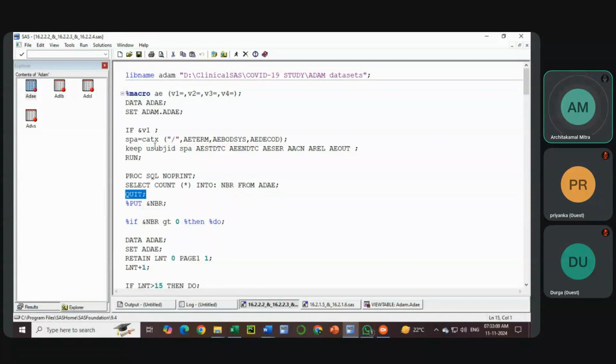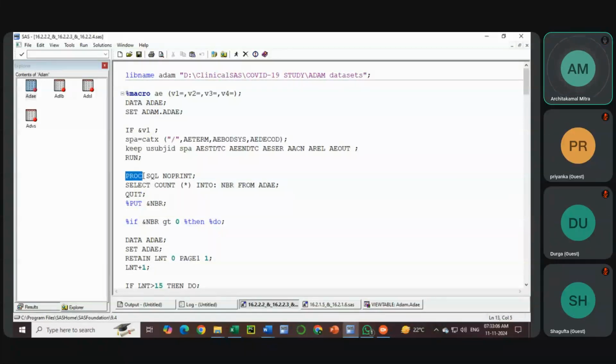Okay. So we will have some data set in ADA. And I hope you understand this. What we are doing is proc SQL noprint, select count star into this, which is a macro variable. We are keeping the count of this data set. Suppose ADA has 5 records, 10 records, 15. That count we are keeping in this NVR. Okay. And then we are printing.